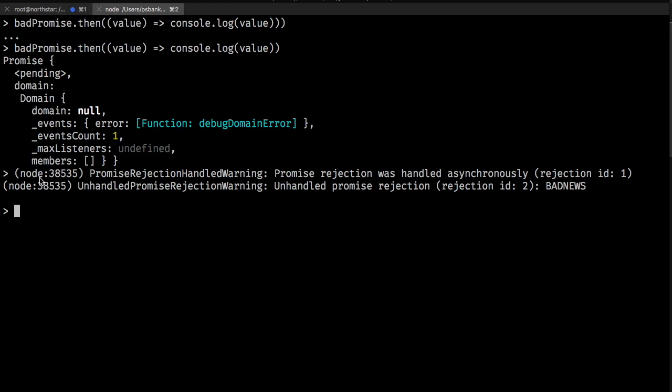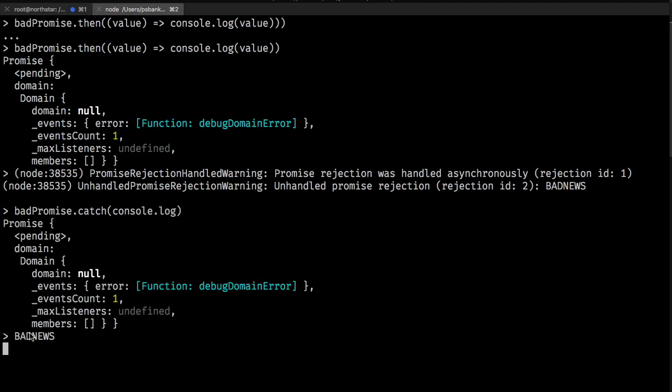So there's another method that you use on a promise when it's rejected. Bad promise.catch. If it's rejected, you do it this way, console.log. So then we got the bad news out of it. And if you put a catch at the very end of a chain of thens, will it catch any in that chain? It sure will.